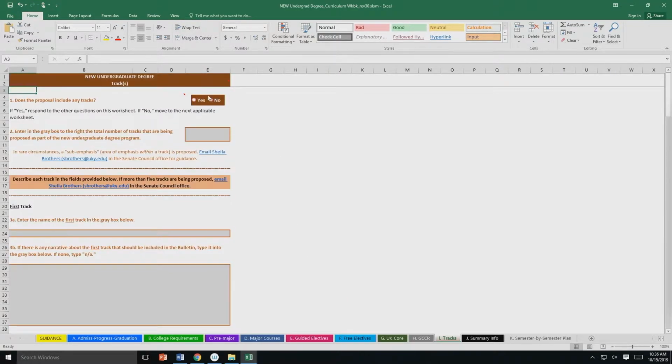Here's an opportunity to put in tracks. Sometimes there's confusion about terminology. Tracks is what's used at the undergraduate level, according to the CPE, concentrations at the master's level, and specialization is the term at the doctoral level.